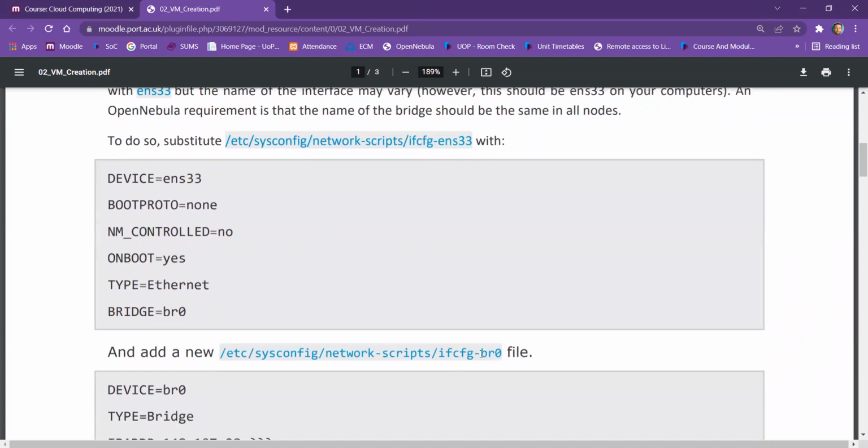So these two files, out of those two files, BR0 doesn't exist. You will create it from scratch. But ENS33 exists in your system, exists inside Prometheus. So you need to make sure that you make a copy of it and save it maybe in your home folder so that you can actually revert back to it later on if you have to.